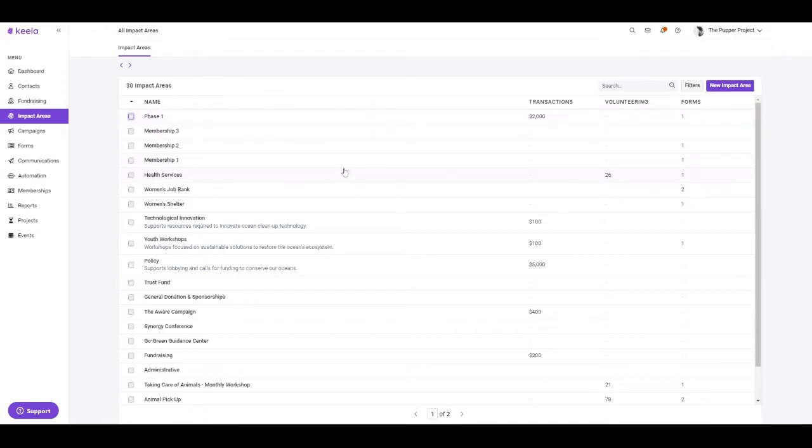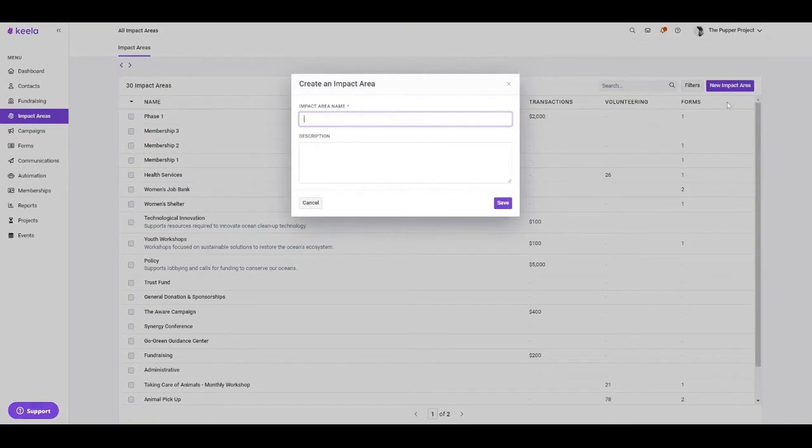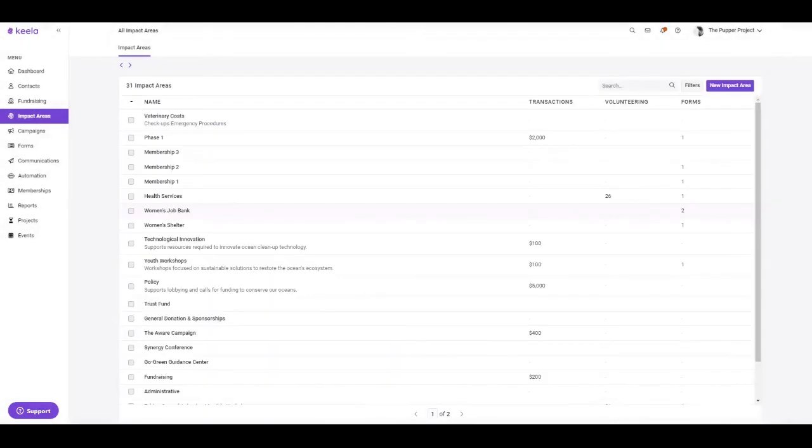Now, let's walk through the process of creating a new impact area. And of course, here at Keela, it always starts with a purple button. So if we click this new impact area button, you'll see this little pop-up. And here's where you're going to indicate your impact area name. Keep in mind, the impact area name will be displayed publicly if it's linked to a form. You can also add a description to your impact area for internal purposes. This will not be publicly available, only something that is viewed by your specific team. Now that I've clicked Save, I have a brand new impact area.